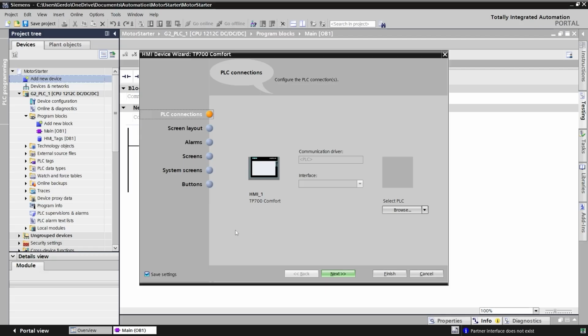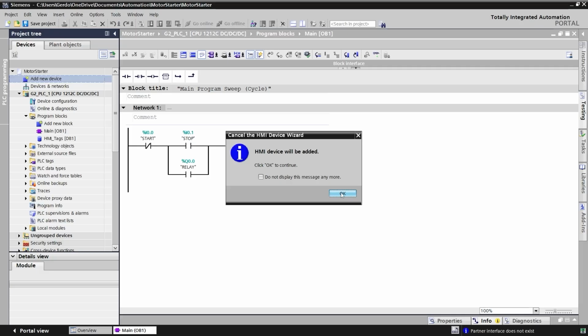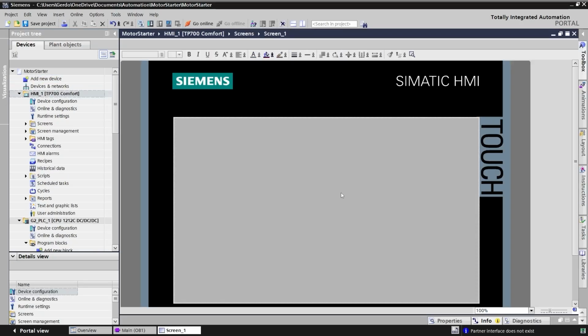So it's trying to add a device to my project, and TIA Portal offers to do that using HMI Wizard. However, for this example, I prefer to do everything manually so you get a better understanding about the process. I'm going to cancel this. So HMI device will be added. And it opens the first screen, which is empty. So I can see an HMI device has been added here, and here I can see the elements for configuration, settings, screen, tags, connection, alarm, recipe, and others.